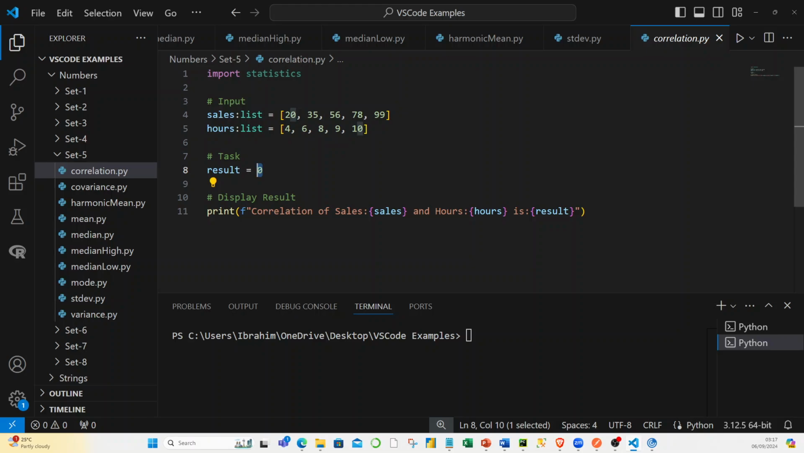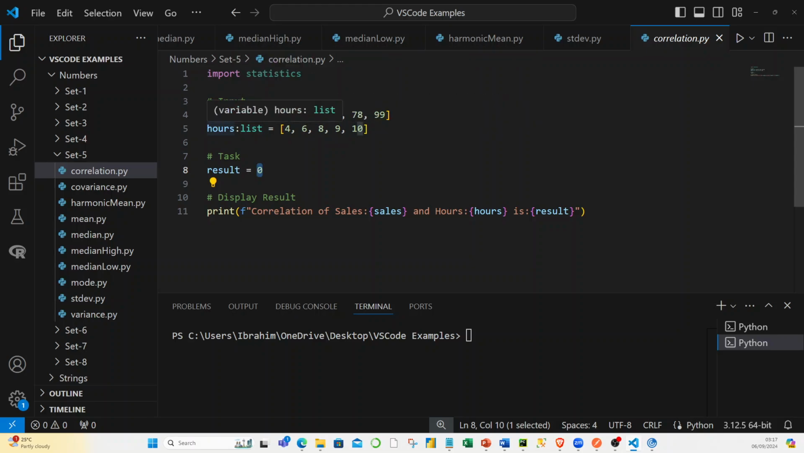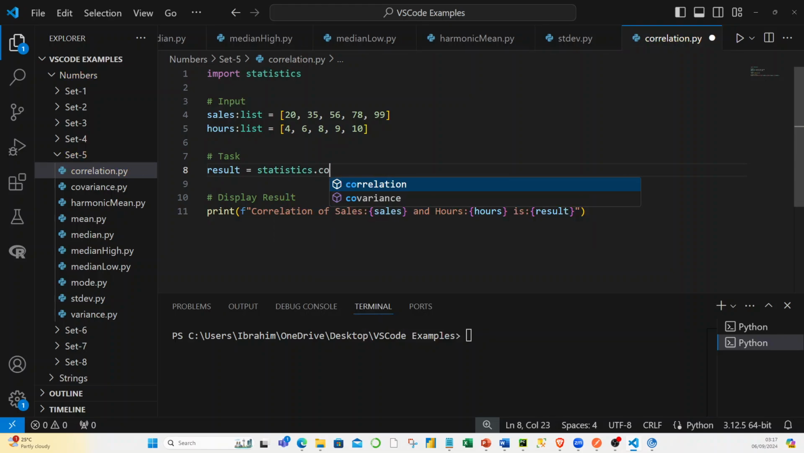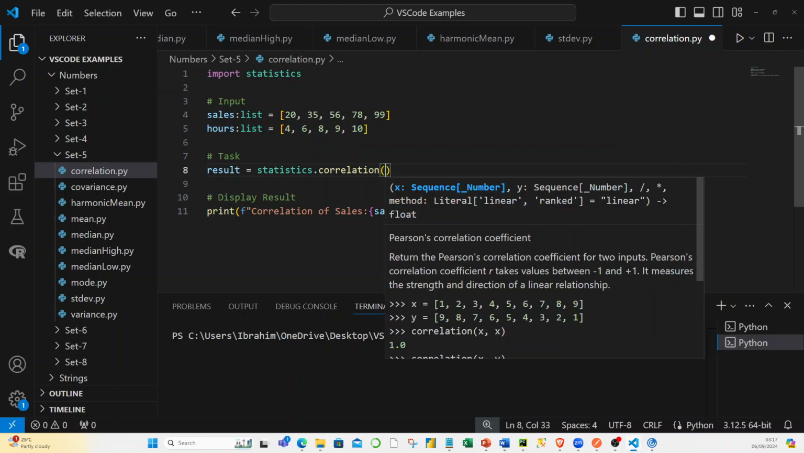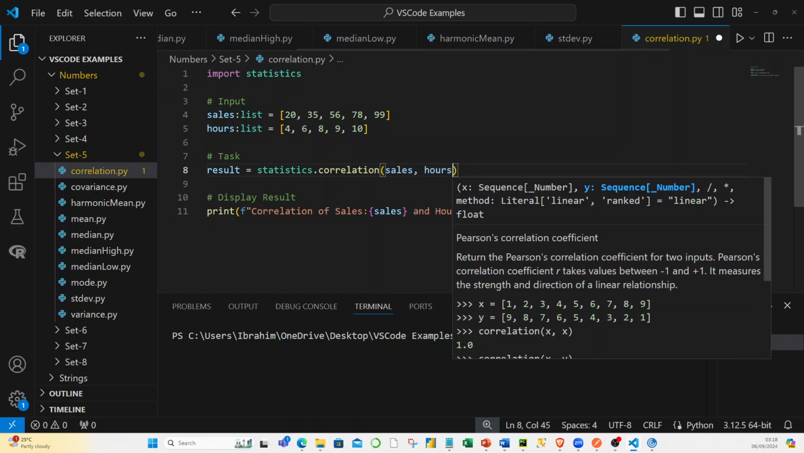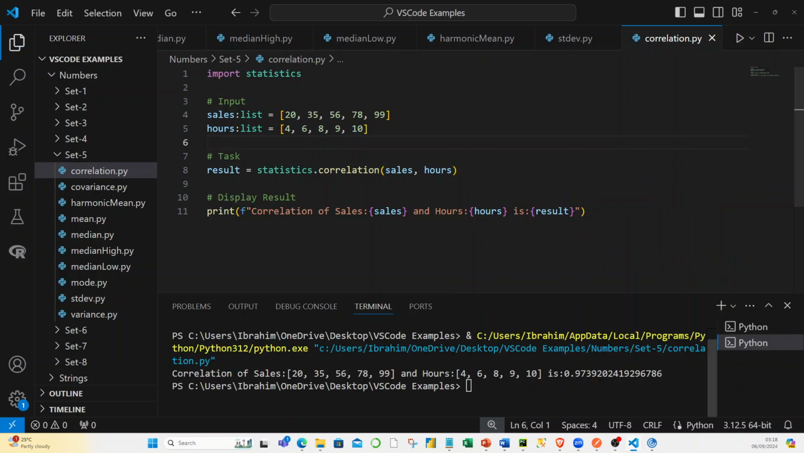So here we're trying to check if sales figures are positively correlated to the number of hours put in to actualize those sales. So you can come in and say statistics dot correlation, and it will ask you for the two data series that you are thinking of. So I'll say sales and hours, and I expect a decent result here. And it says they are strongly, almost perfectly correlated because this is 0.97. The maximum you can have is 1.